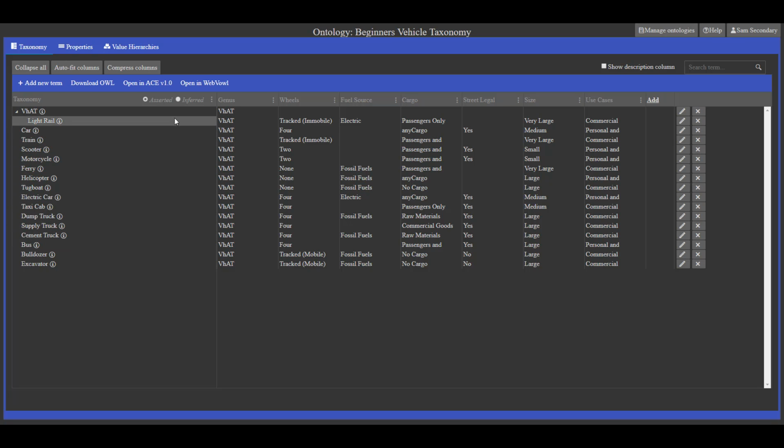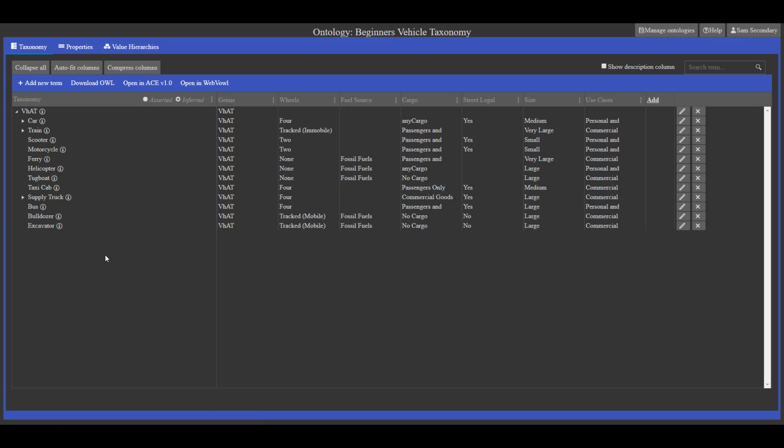Clicking Inferred will arrange the concepts in an inferred taxonomy. For now, we only see that car, train, and supply truck have children concepts. This is because all of our concepts are richly described and differ from one another by multiple properties.